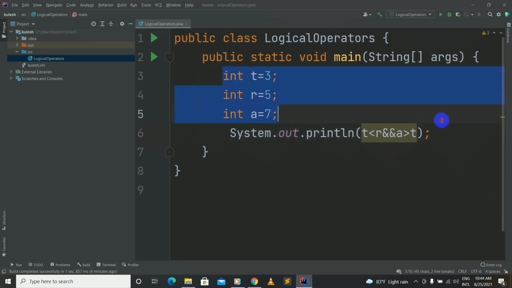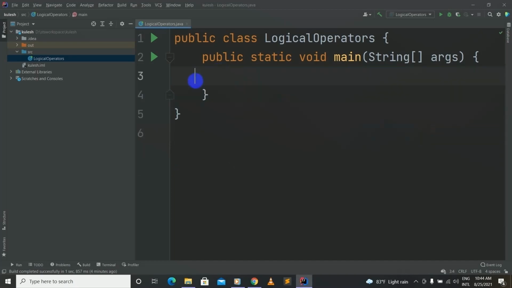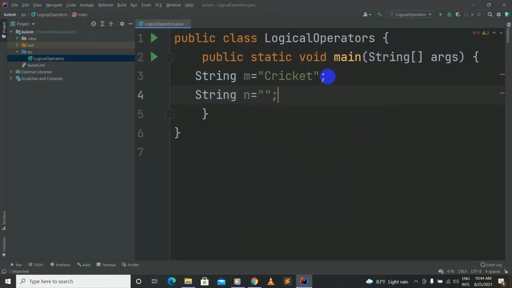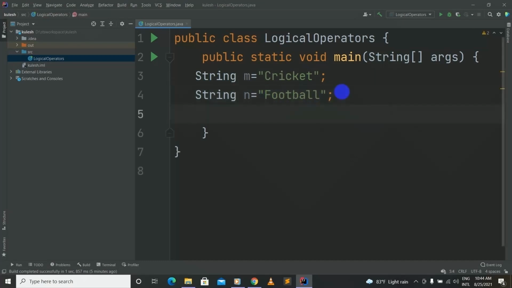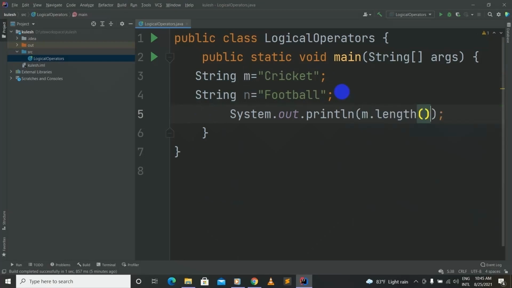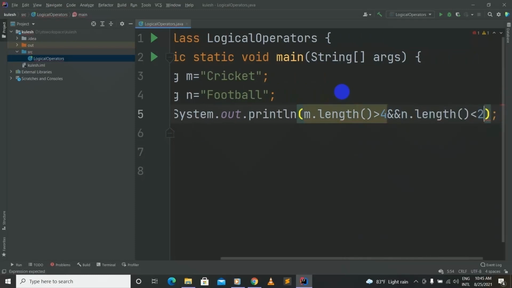First of all, let's remove all this code. For this example, I will be using string values. String m equals cricket and string n equals football. Let's use the and operator in another example and check the output. Sout tab m dot length greater than 4 and n dot length lesser than 2.